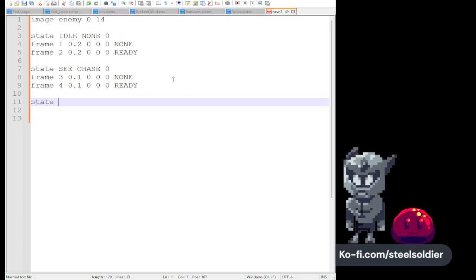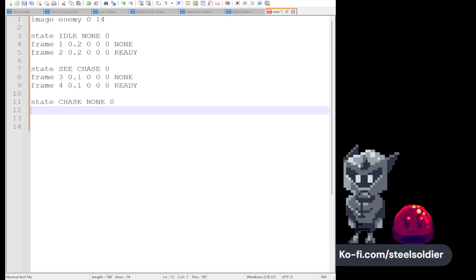And then you have, where's that? There are chase see, but it depends, but I generally go with chase none instead, where the enemy is just chasing you. And you can do this in different ways, where normally it's multiple frames when the enemy is kind of walking.